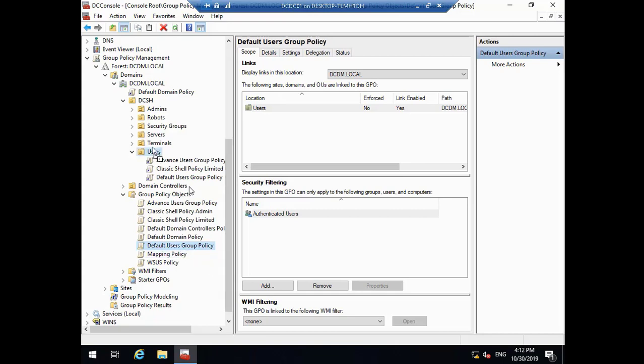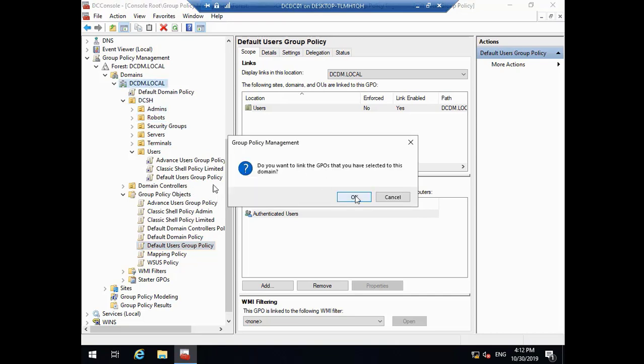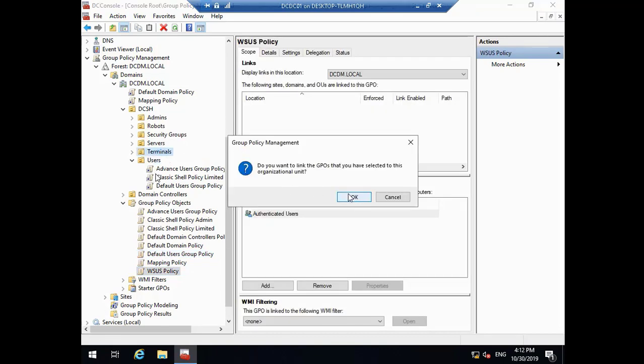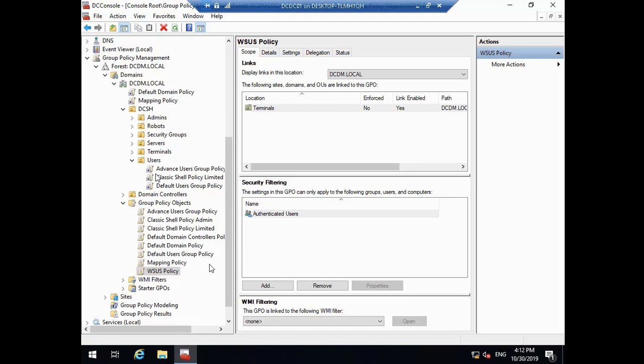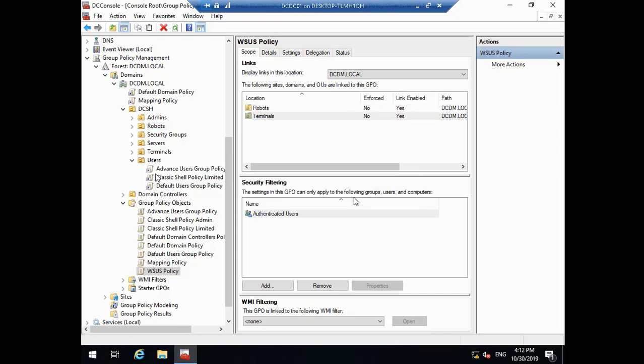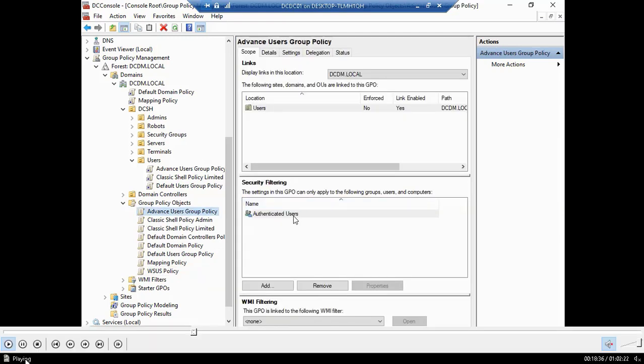So now we have the mapping policy. We'll put it to terminals, and it will be applied to all of them. And then the WSOS policy, and also for the robots. Terminals. So now we have attached all of the group policies. I think there is someone or something left. No. Okay, here we will do a little bit of thing.